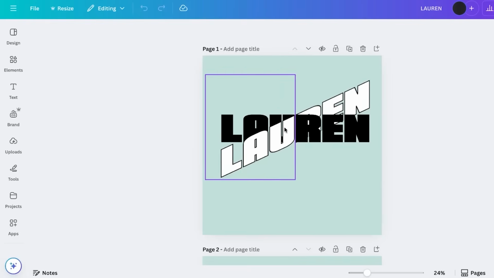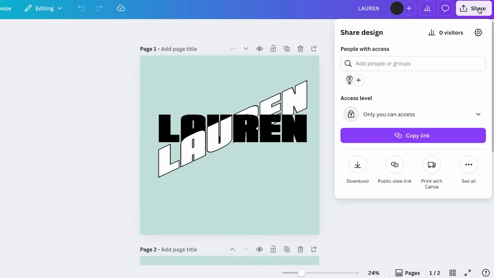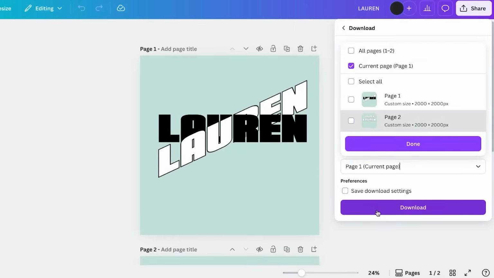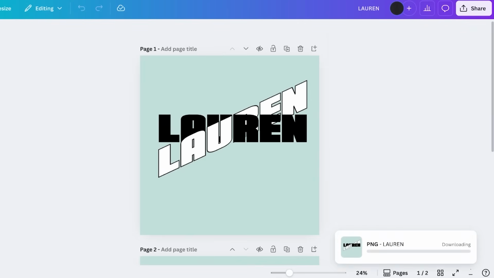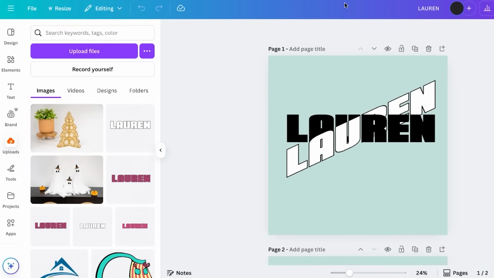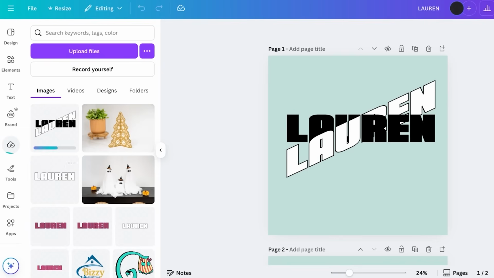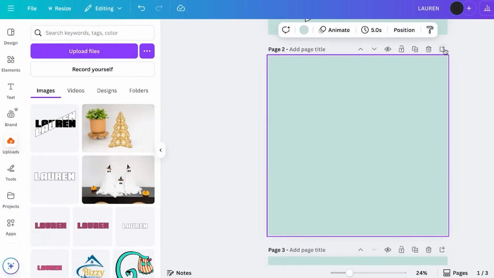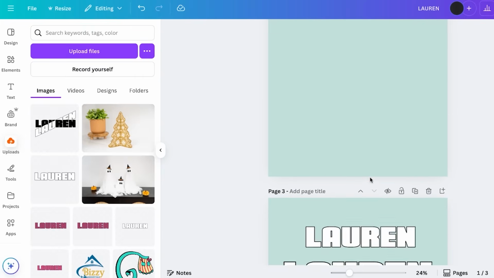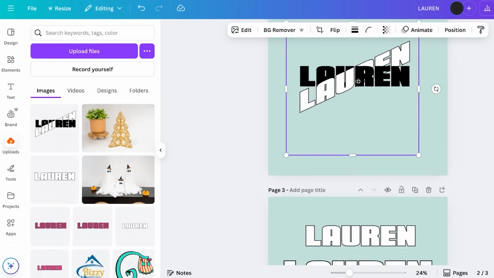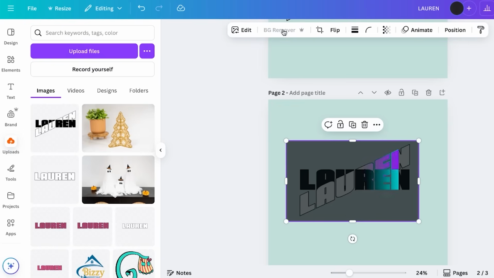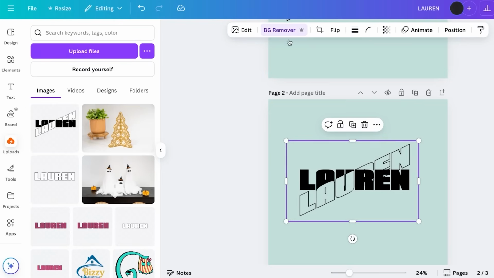So now that we're here, we have this set. We once again are going to go to share. We're going to download transparent background. I'm doing current page, and then I am just going to download that. Beautiful. We're going to go back to our uploads, bring this download in here, and now I can add this one to our page, or let's just add a page, and I will bring this one down here like this. Now I can come up here to background remover, and I can remove the background of that one.